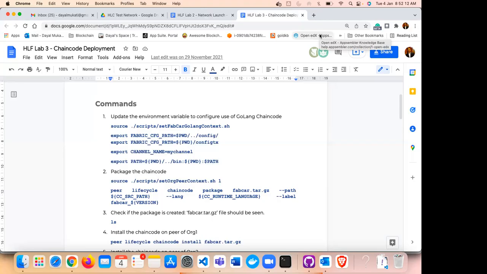After getting the approvals, we have to create a commit request. When we create the commit request, one definition will be created. Based on that definition, my chain code will be committed to the channel. After that only we can use the chain code and do the transactions. So these 4 steps would be involved in the complete deployment.